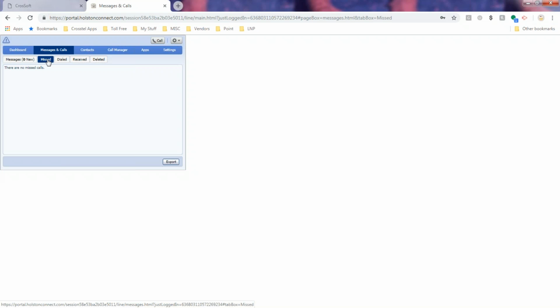And then it drills down into detail for your different call types. This will list your missed calls. This will list any calls that you dialed out. These are any received calls that were actually answered. And then if you deleted any records or messages, they'll display here on this tab of the messages and calls menu.